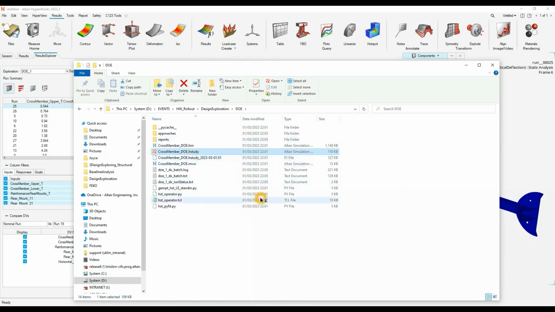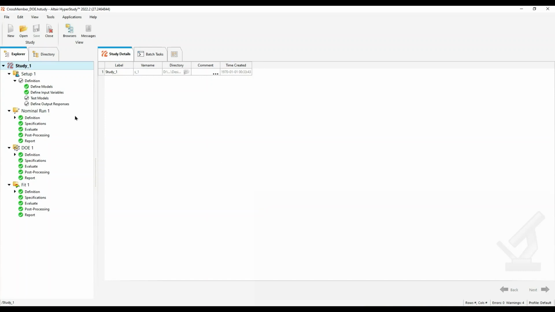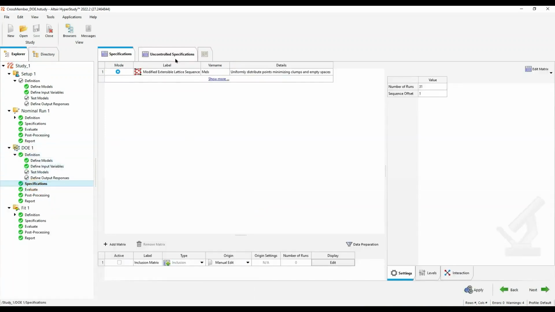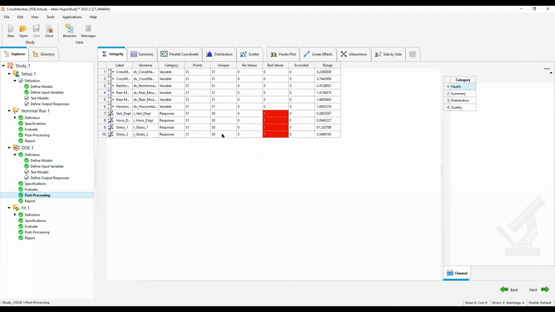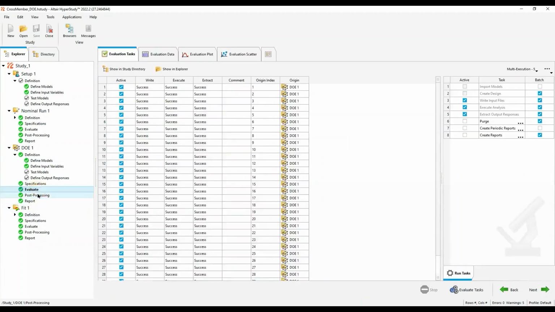And if I were to do this, then you can see the structure and the layout behind it. So where you have your original model, the nominal model, you can then see the DOE that we applied onto it, using the modified extensible lattice sequence, the MELS algorithm, and then we can look at all of the data behind it.